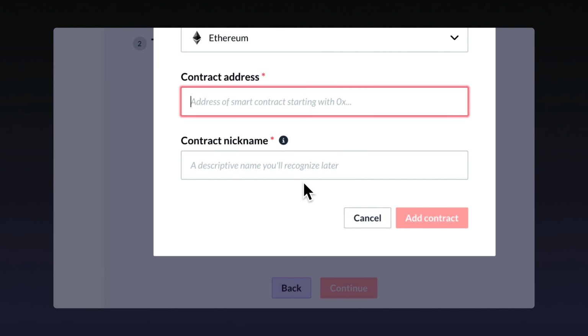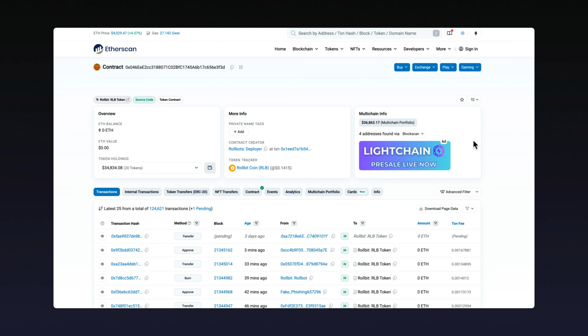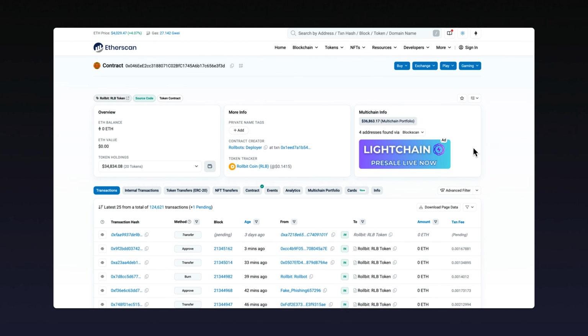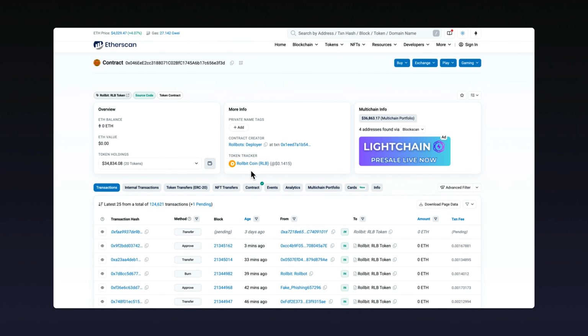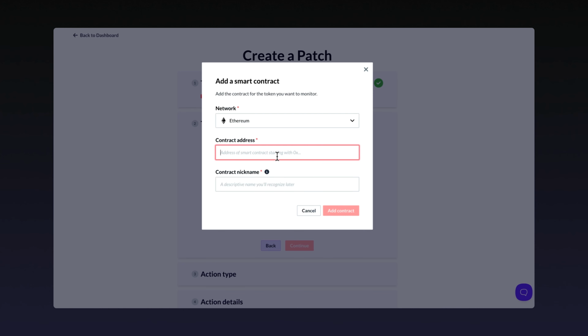And this is where we can paste in the contract address and create a name for it. We've got the token page up in the Block Explorer on Etherscan. And as we can see, it's the Rollbit Coin contract address. So let's go ahead and copy the address and then go back to Dispatch. And this is where we'll paste in that address. You want to make sure that you add a name that you'll remember later. So in this case, we're going to use Rollbit Coin RLB.